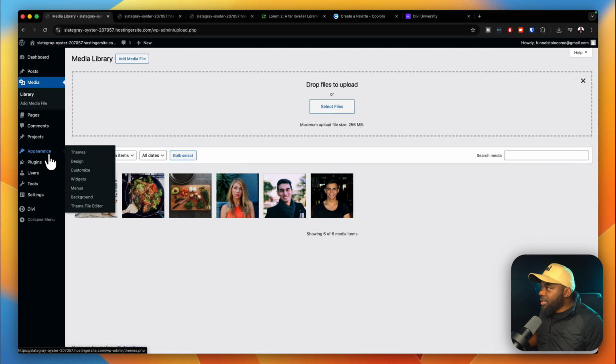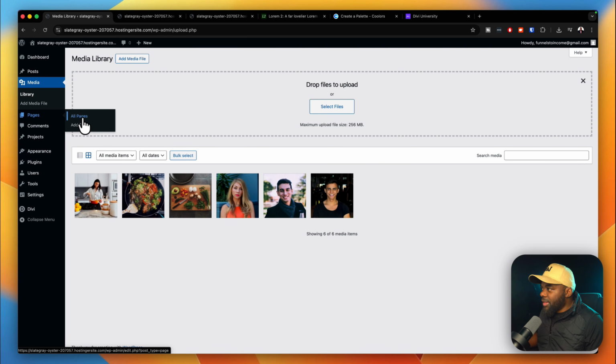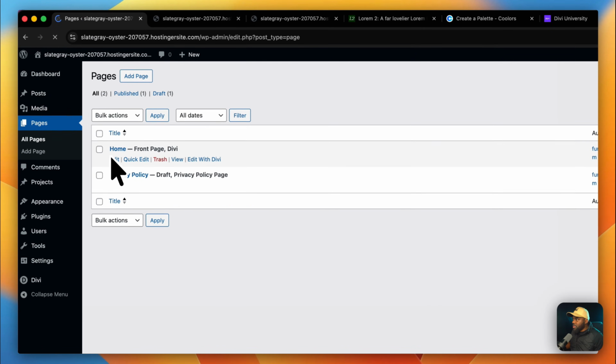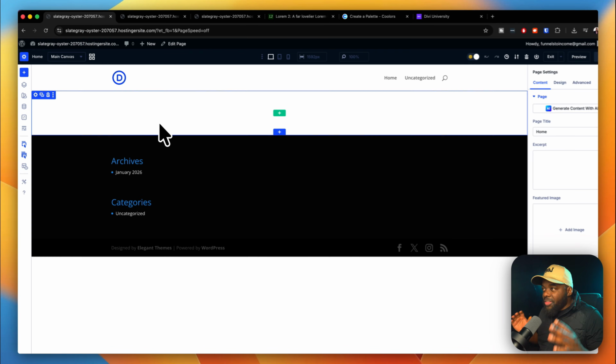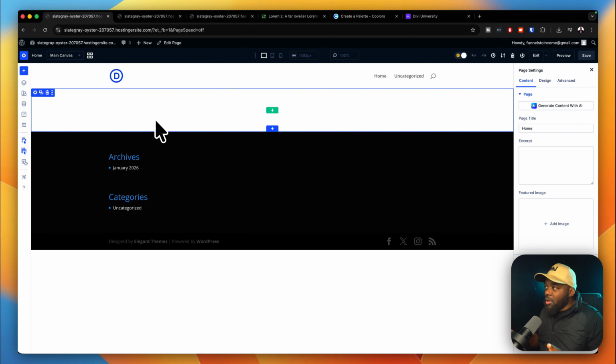So the next thing we need to do is to set up our environment. So we are going to now go to pages and then say all pages. Okay, so here's our home page. I'm going to say edit with Divi. Now this part is very, very important because we need to go in and set everything that we need in order for our website to function really, really well.